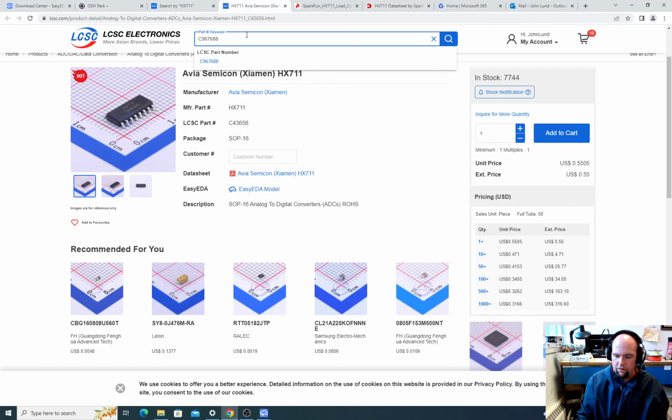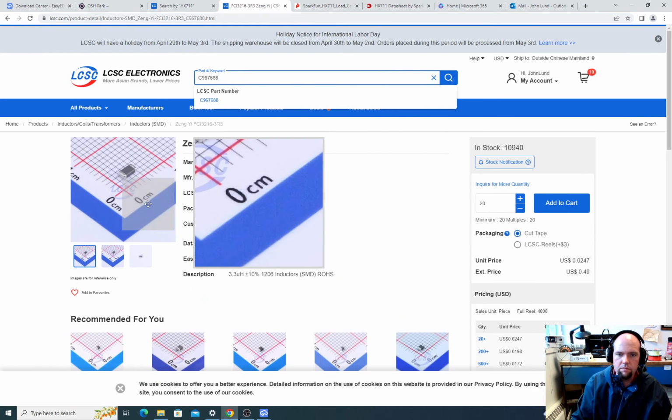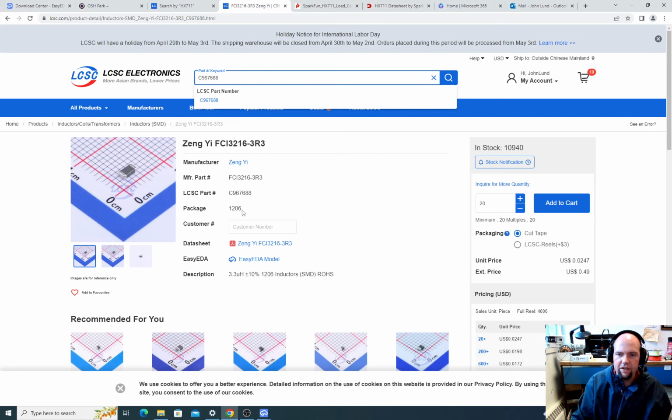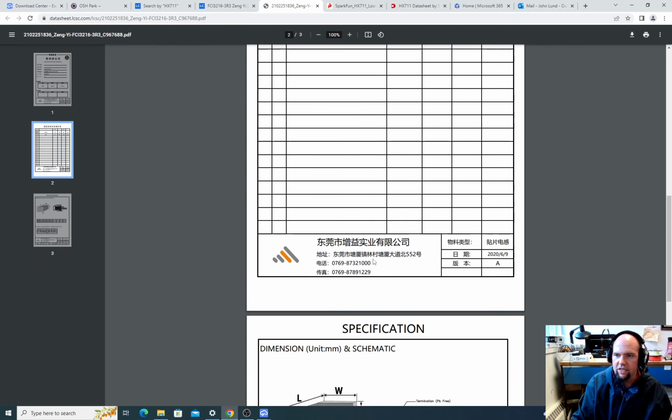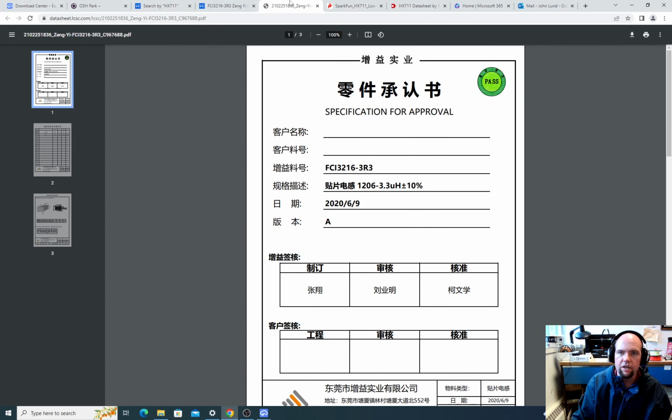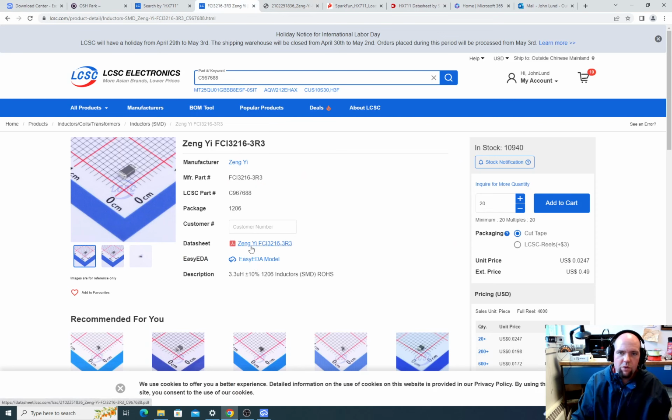And we'll type in our part. So this is the part that we have. Now the package is 1206. So it's a 3.3 microhenry inductor. It's a 1206 package. That means that the footprint is going to be 0.12 inches by 0.06 inches. And all that matters is, we can look at the data sheet for this, and they can show the actual size of the inductor. It looks like they don't show a footprint here.